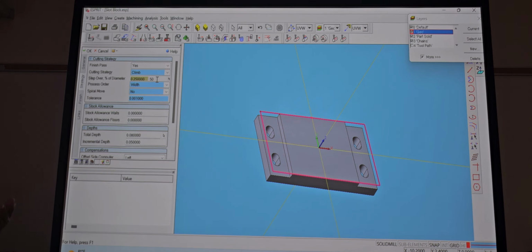So stock walls, if this part had to go into or sit in another part, and it was exactly 8 inches by 4.5, that's when I would baby it, right? I would be like, hey, when you go to the walls, leave 5 thousandths. So after I do my rough cut, I'm gonna measure it. And then I'm gonna change my value to see whether I take off more or less material. Does that make sense? On the stock walls of it.